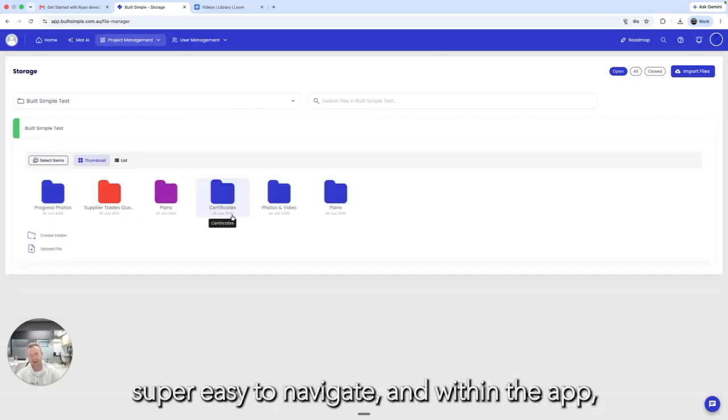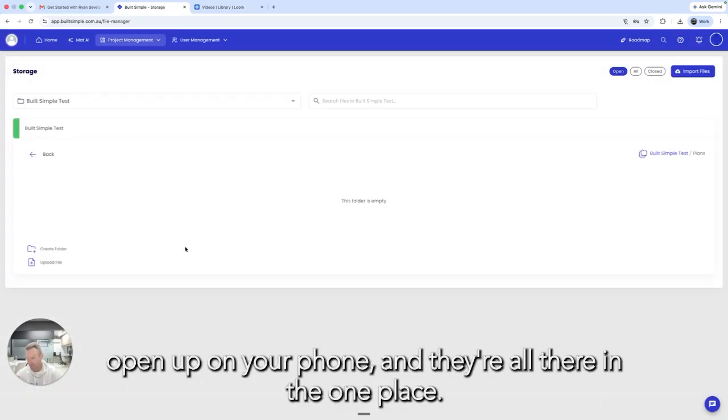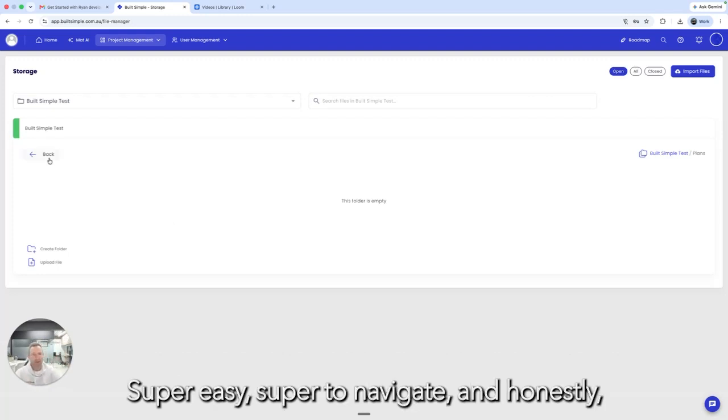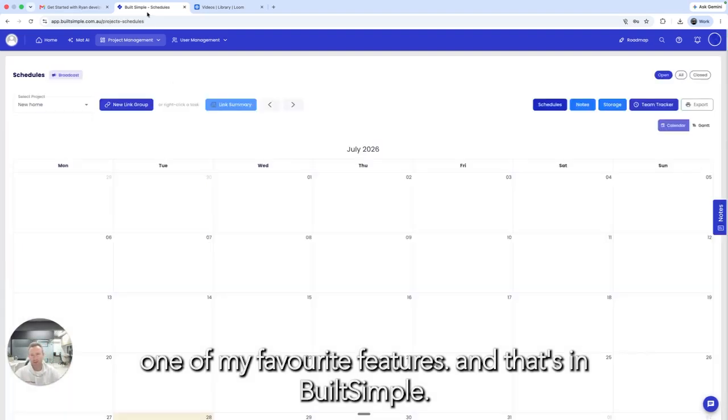It saves straight up to the cloud and the database here. Super easy to navigate. And within the app too, if you've got all your plans, open them up on your phone and draw them into one place. Super easy to navigate, and honestly one of my favorite features in Build Simple.